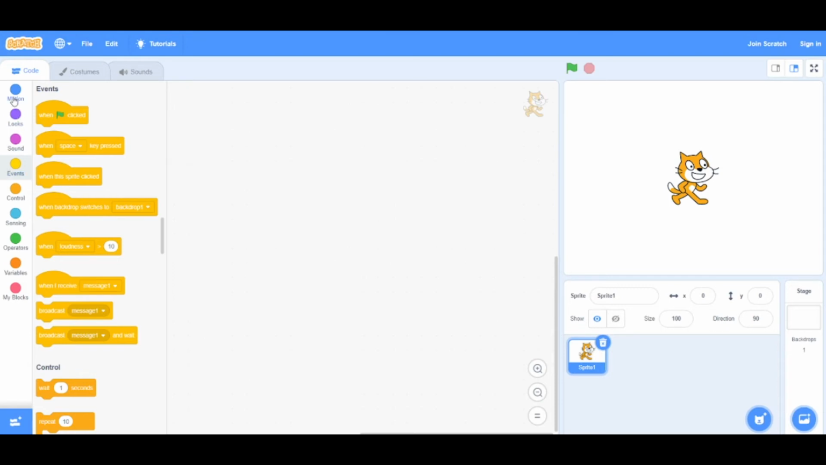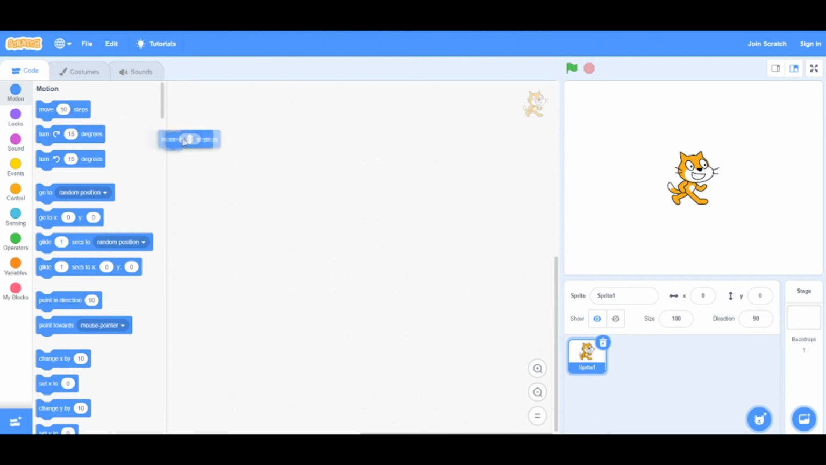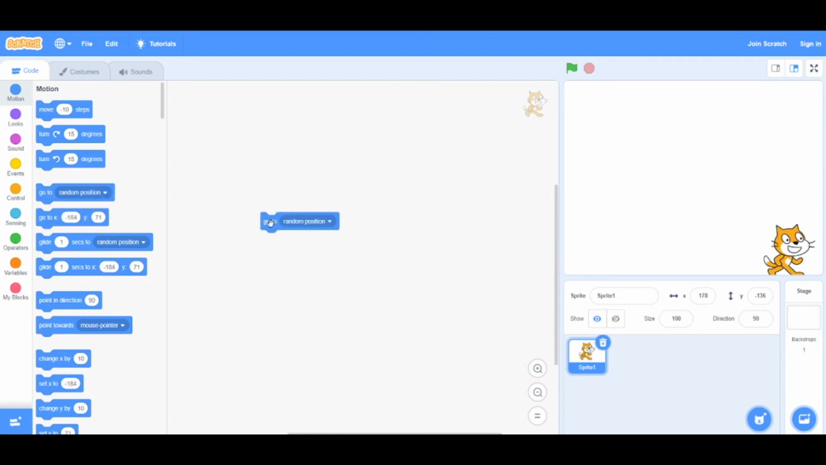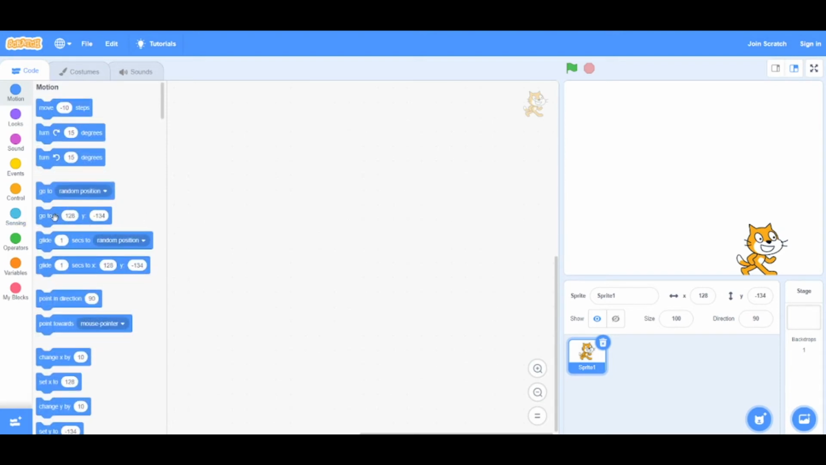For example, in the motion tab, moving 10 steps is just moving 10 pixels in the direction that the sprite is facing. And then turning whatever degrees is pretty self-explanatory, it just turns it around. And also moving 10, moving -10 here. Then you can do go to random position, so it'll just go somewhere random. And then there's also go to a position.